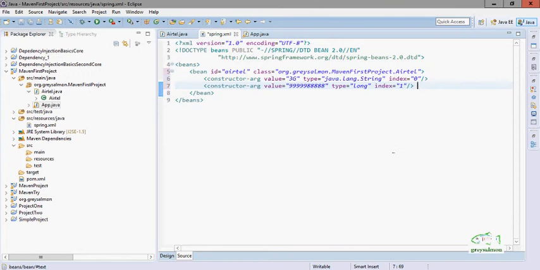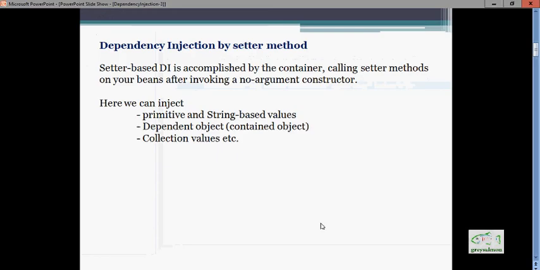Okay, so in the next tutorial we will see how to inject the dependent objects and the collections with the help of setter method. Then we will see how to inject the dependent object and the collections with the help of constructors. Now in the 7th video of this series, we will study how to inject the dependent objects with the help of setter methods.